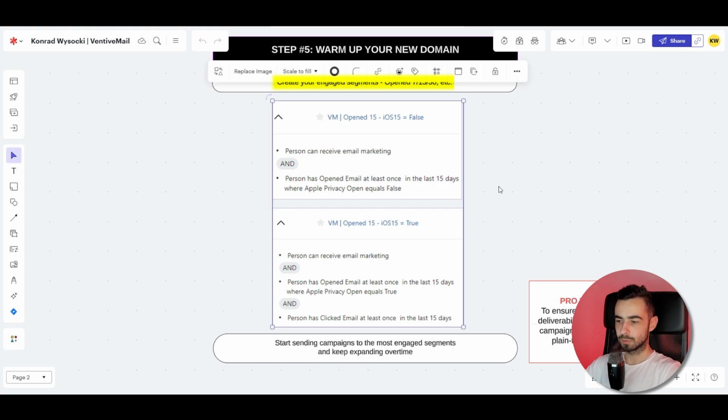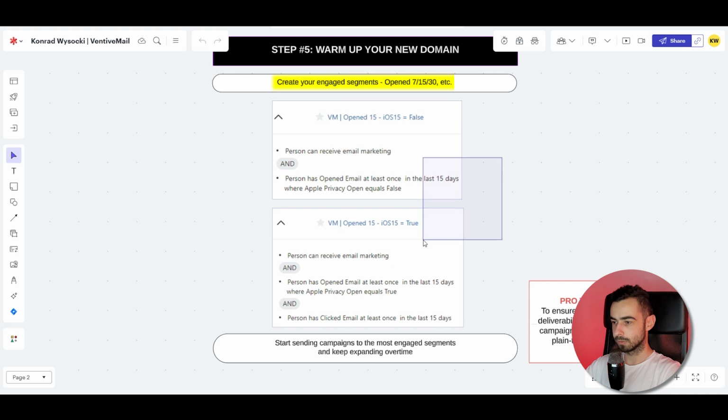It also probably affects your attribution if you are not excluding it, but that's just an FYI. So create those segments. I would start with Open 15, to be honest. Open 7 is usually used when your deliverability has been awful, like really terrible. You've been landing in spam for years. Other than that, start with the Open 15 segment, then Open 30.